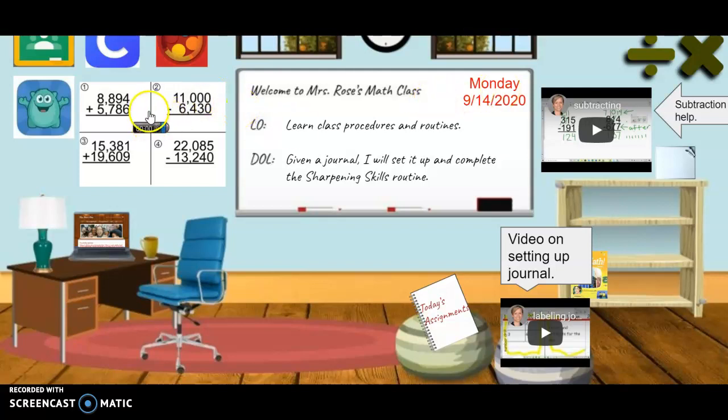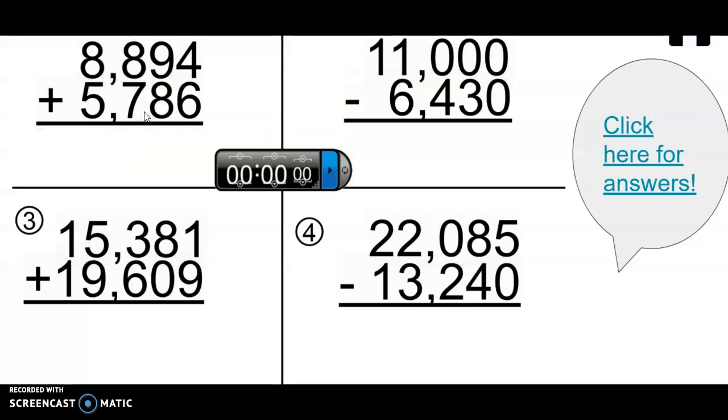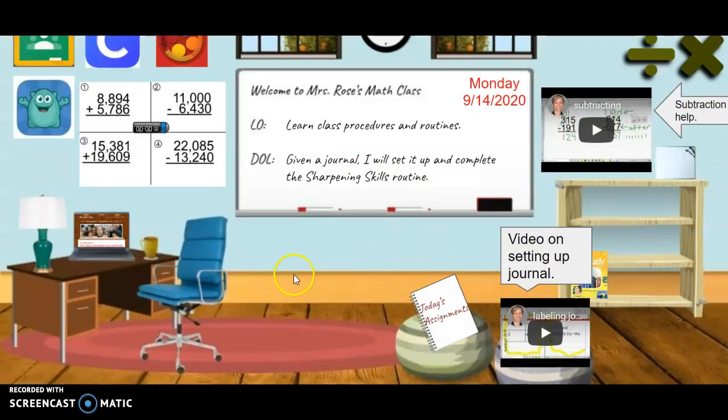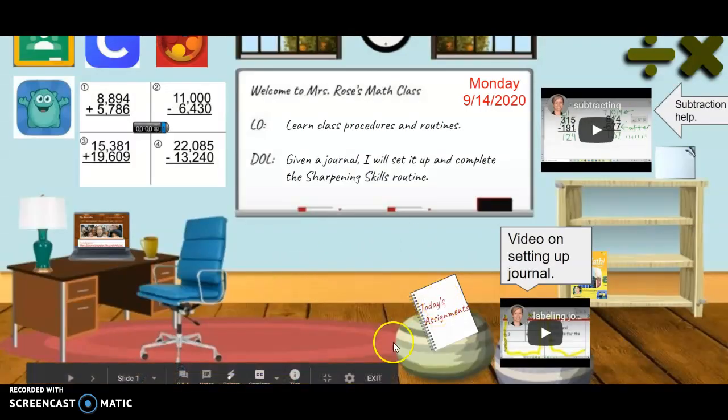To the left of the board, you have your sharpening skills posted. That is the first thing you will do each day in your journal, and if you click on it, it will blow it up to where it is much bigger. And then when you're done with it, if you click on the click here for answers button, it will tell you the answers. Now you're going to see on each screen that is not the home screen a little house, and if you click on the house, it takes you back to the home screen.